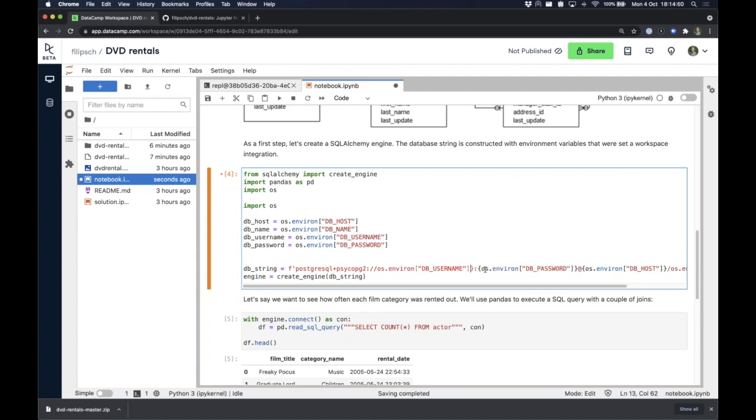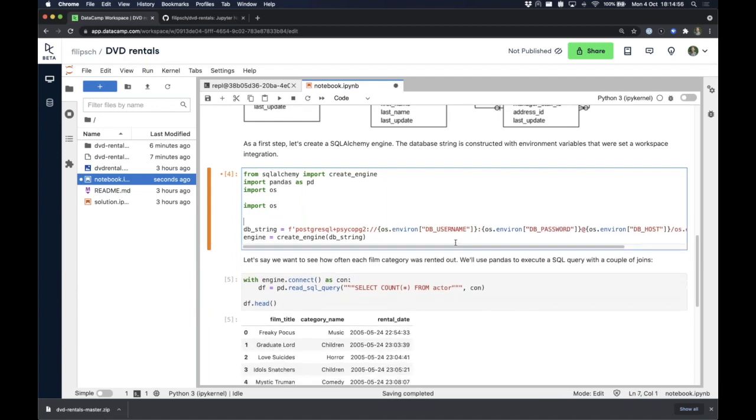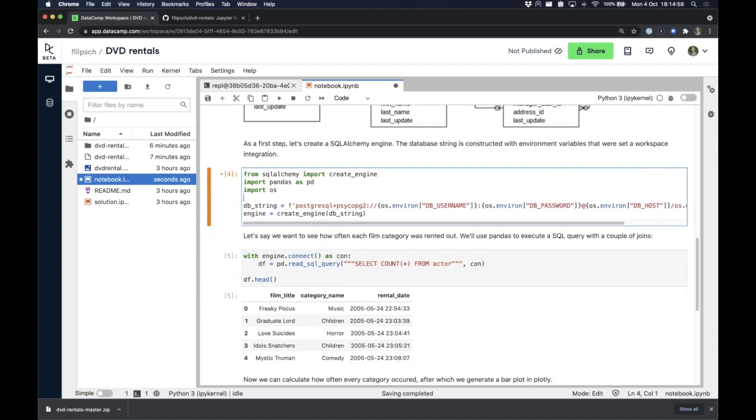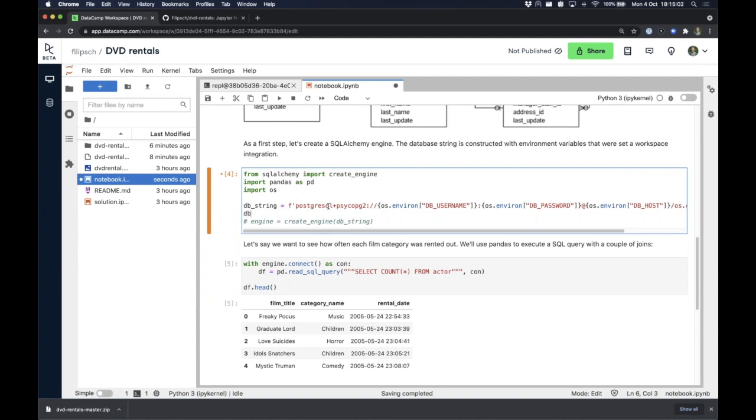If you can't nail down the syntax, don't worry. You can just open up the solution.ipynb and try it out, and then copy it from there if you're not entirely comfortable with all of this. So let's have a look first at this database string.